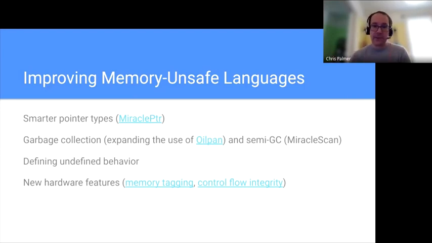Like, for example, does operator brackets on a vector allow you to go out of bounds? In standard C++, they don't guarantee that it's not, but we can define our own vector that does guarantee that it will not allow you to go out of bounds, and so we do.